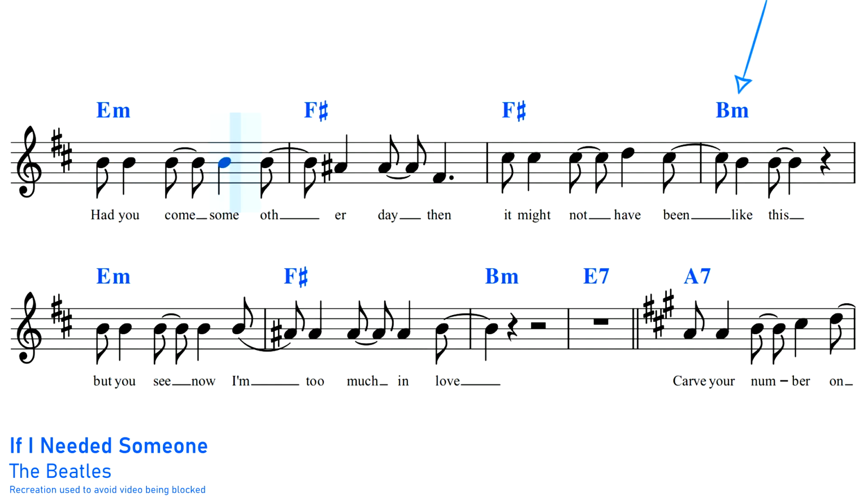Had you come some other day, then it might not have been like this.